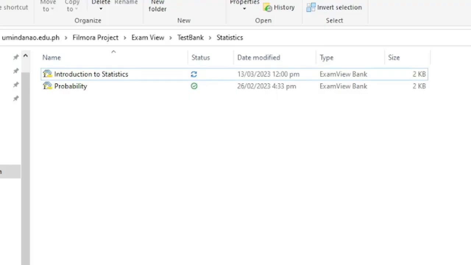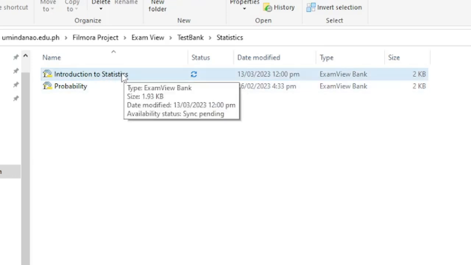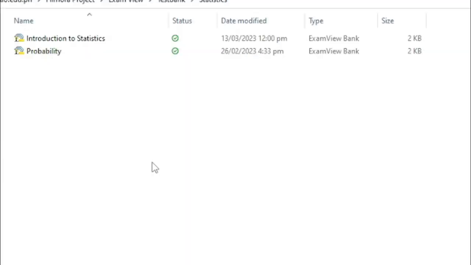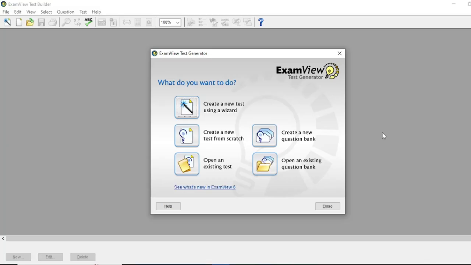Before we start, please download this file, Introduction to Statistics. The file link is in the description below, so we will need this file for this lesson. If you already downloaded the file, please transfer that file to the same folder as the probability test bank.